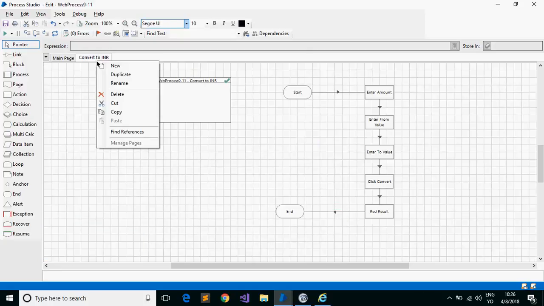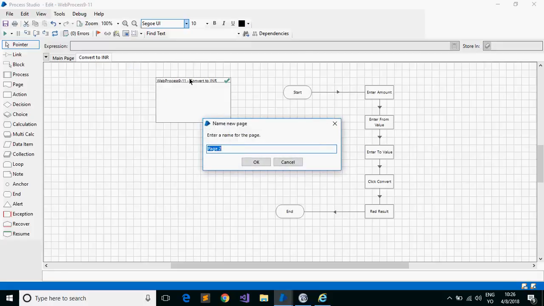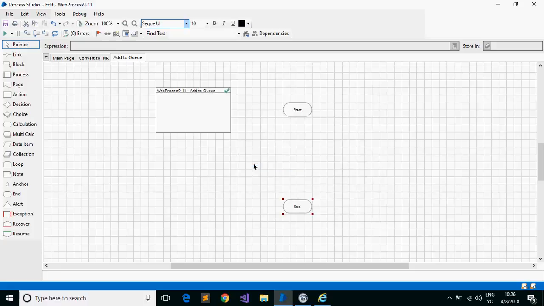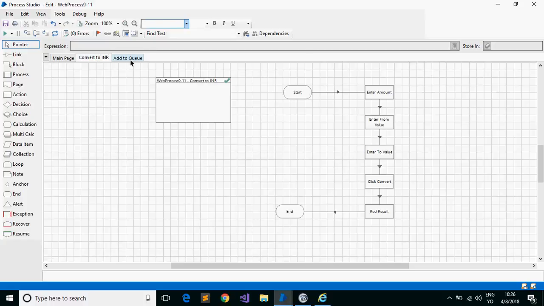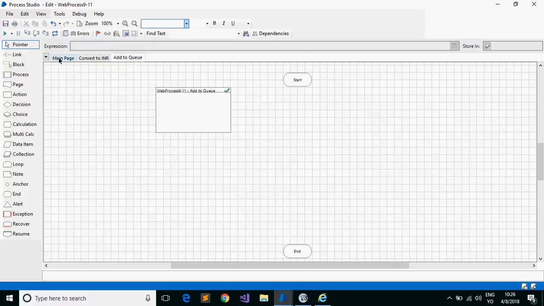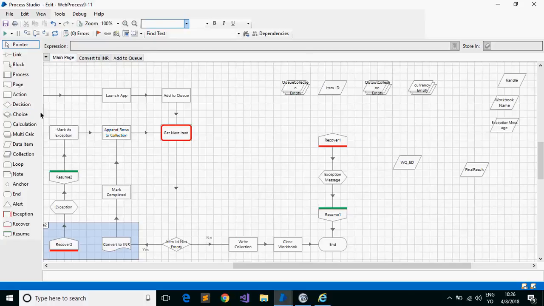So for that I'm going to create another page, and let's name it add to queue, because we are going to replace that particular stage with this page now. Okay, I cannot move it back.